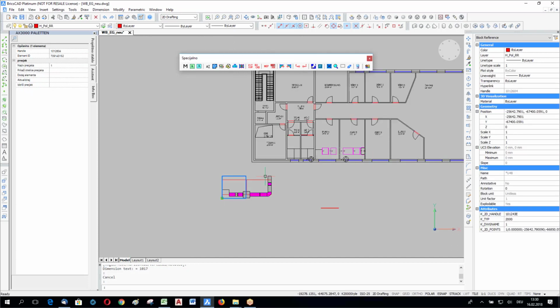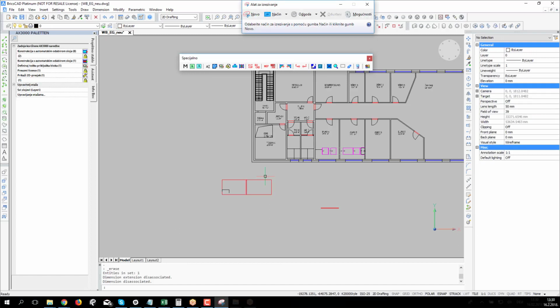If you highlight the extended element and delete it, the entire section will be deleted.